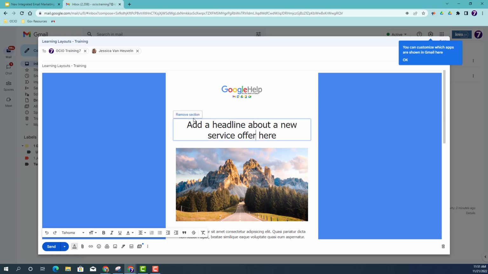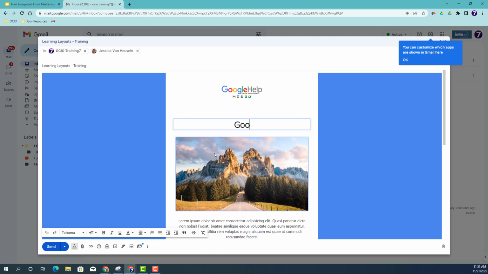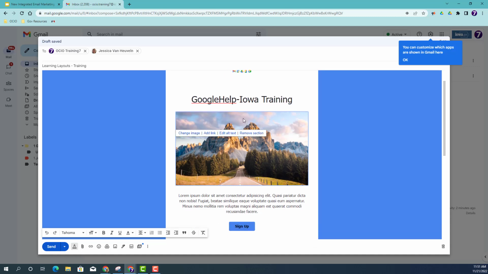So you'll notice this is a section within the layouts. In this particular one, we're going to go ahead and add a header called Google Help Iowa training. That's our topic for today. Now you can notice that this is a particular image. It doesn't really relate to Google Help. It gives you an example of that.